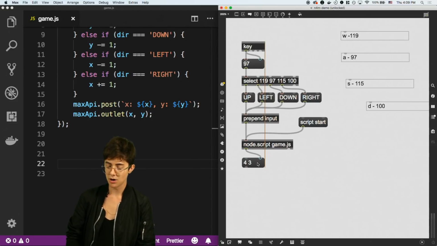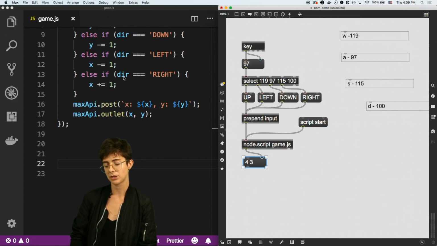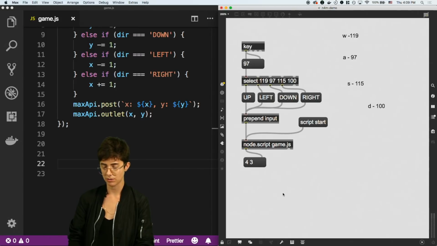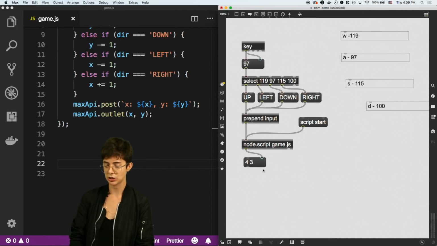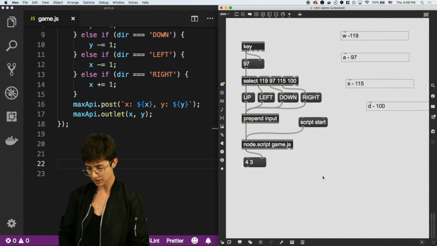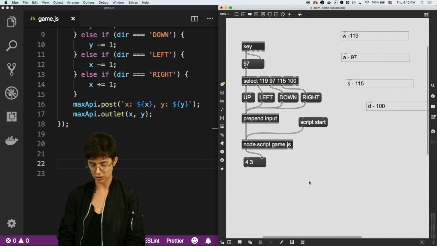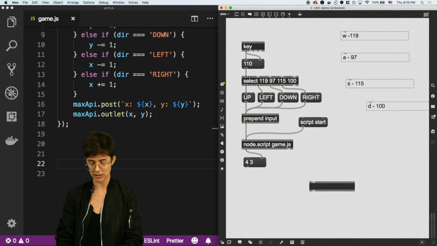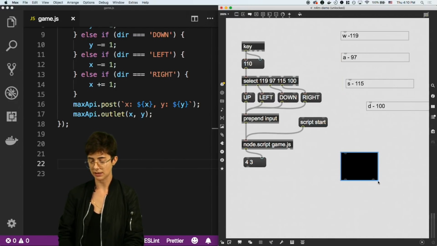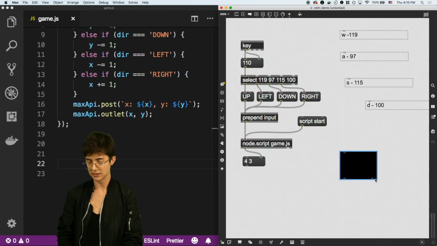So now that we're able to get these variables from our node script, I want to show you the last little bit of drawing code, right? We need to figure out some way to show our little pixel friend on the screen. So the way we're going to do this is we're going to use a couple of Jitter objects. The first one I'm going to create is a jit.pwindow. And this is just an object that allows you to visualize a Jitter matrix.